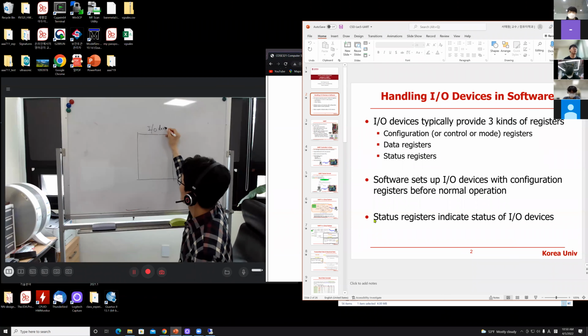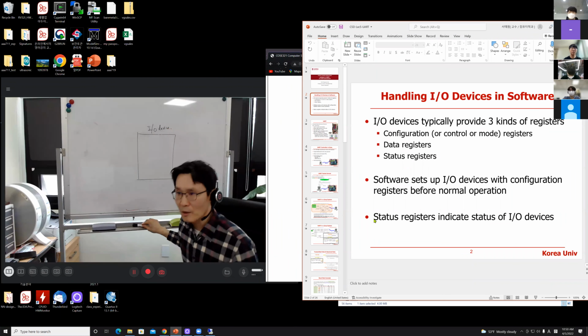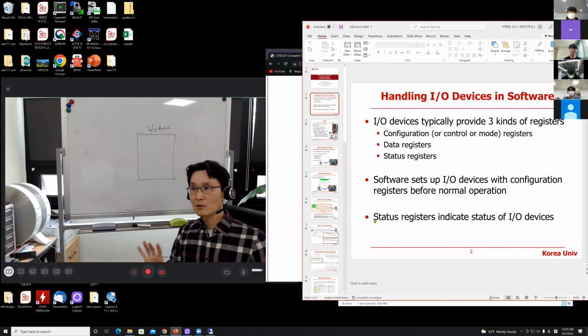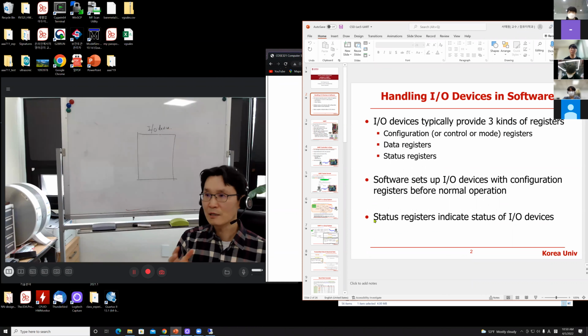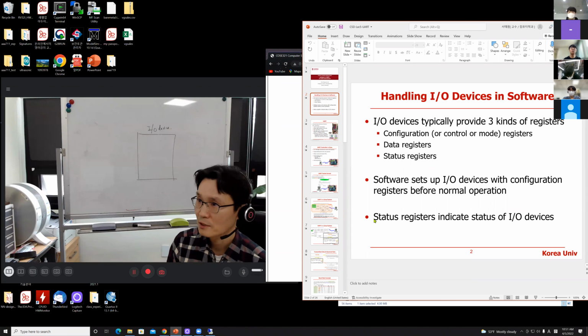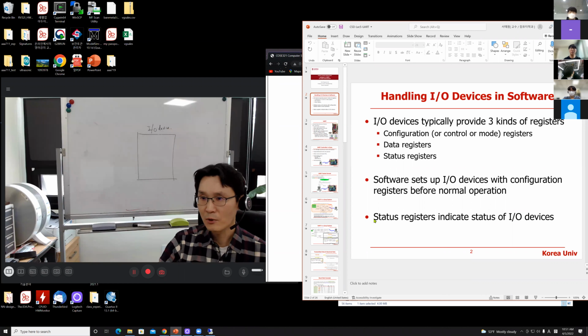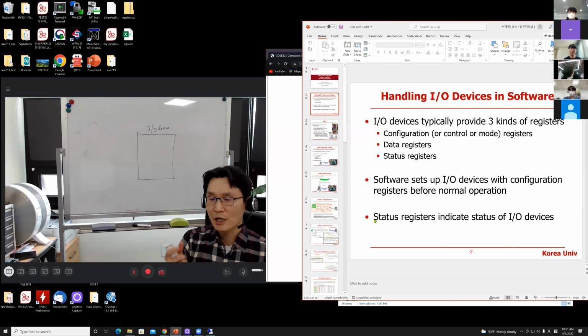Okay, thanks. There are many different I/O devices in a computer. To run each I/O device, you have to read the technical reference manual: GPIO datasheet, UART datasheet, USB datasheet, PCI Express datasheet, so many I/O devices. Sometimes it's very confusing and you get lost. But from the software point of view, what you have to know is that every I/O device provides these three kinds of registers.